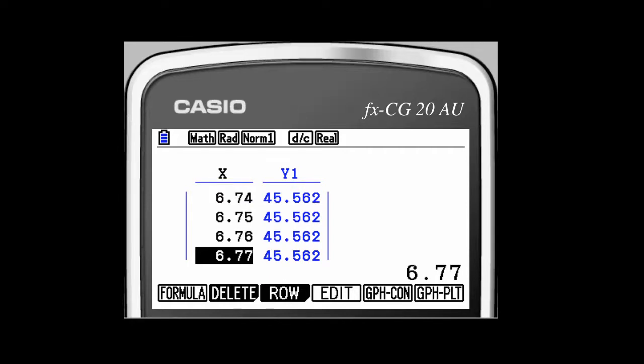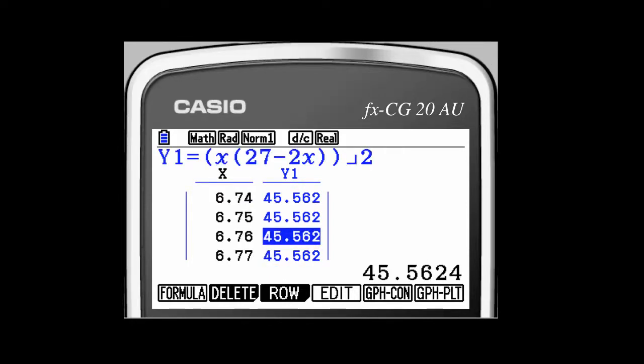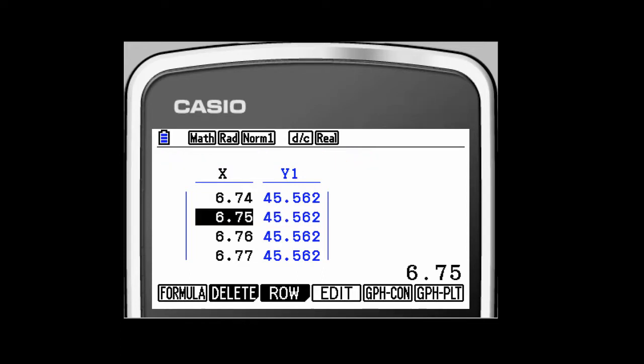At first glance, it looks like there are lots of rectangles with the same area, but looking more closely, we can see that the biggest rectangle in this table has an area of 45.5625 square centimetres, and it has a side length of x equals 6.75 centimetres.